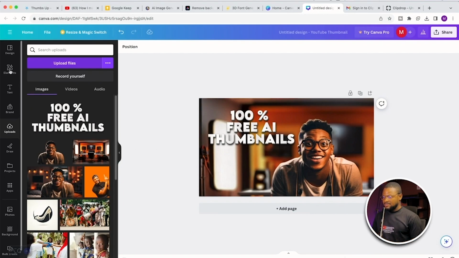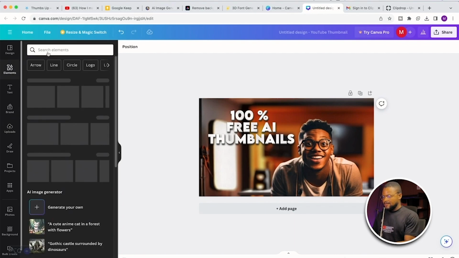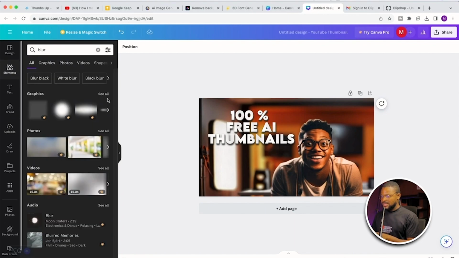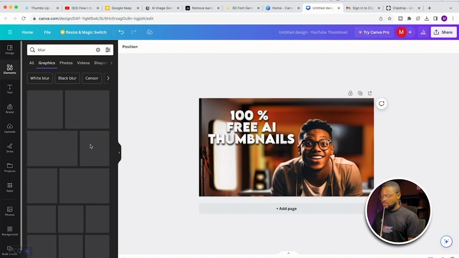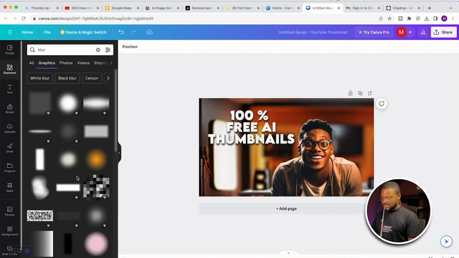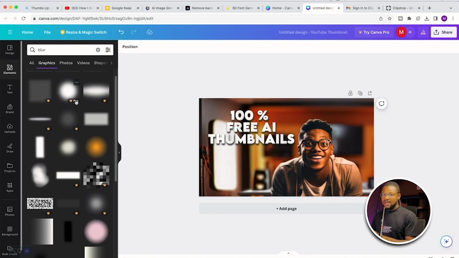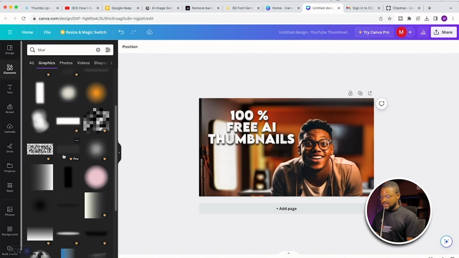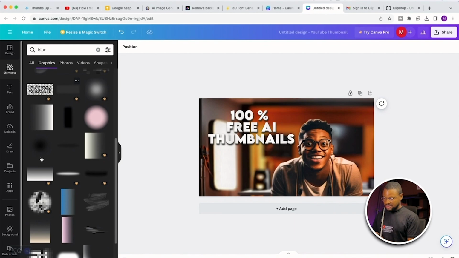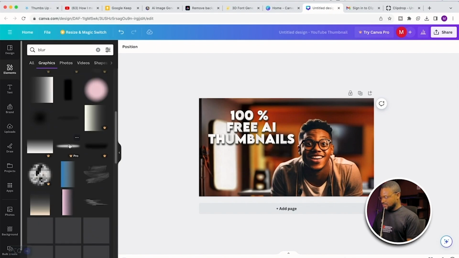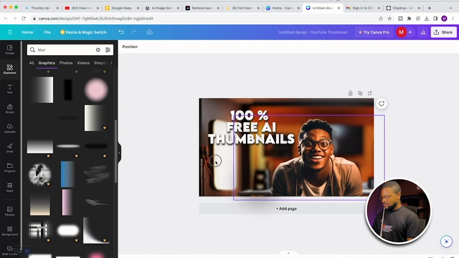So I'll just come to elements and type blur, and then I'll have the options for blur element. I'll just click on see all. Most of these elements you have here are paid elements, so I'll just look for one that is a free element so that I can use it. So I think this one is free. Okay, let me use this. I'll scale it up a little. Alright, so this is okay.